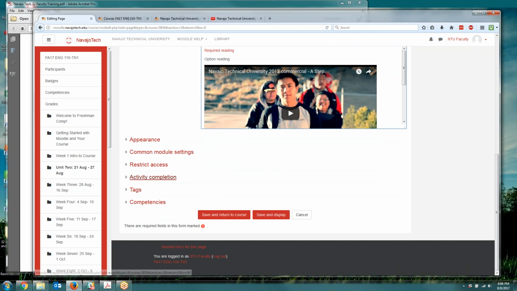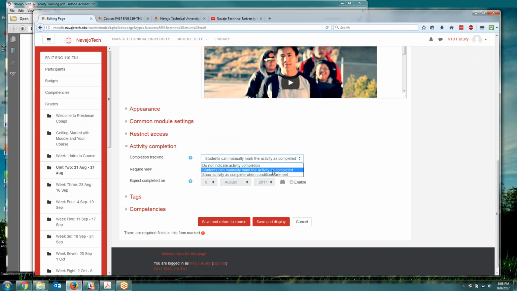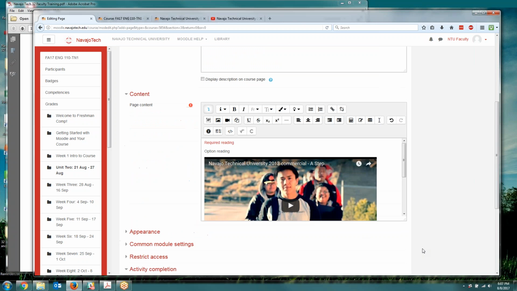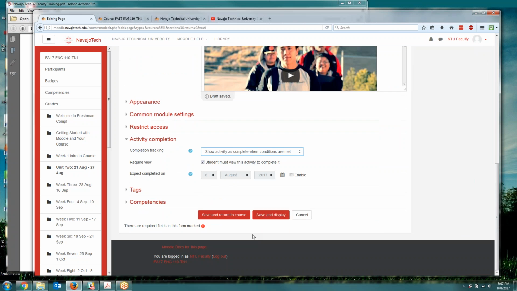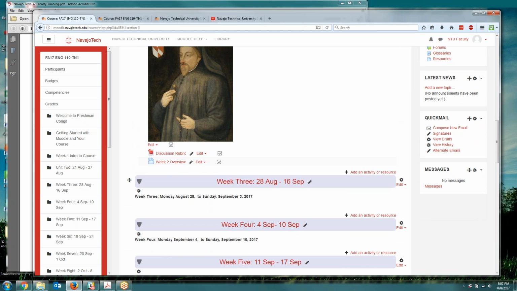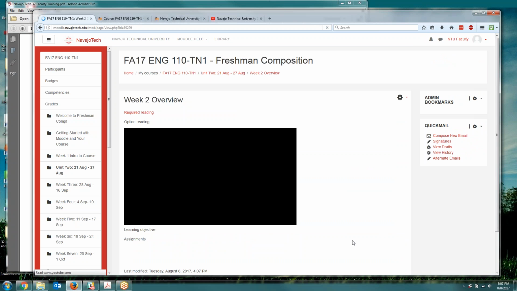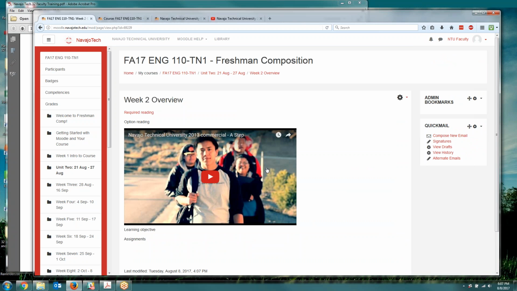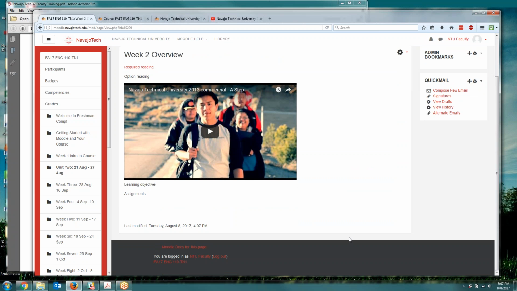And then similarly here to activity completion, I could say that I want to require that students view this page for it to be considered complete. All right, so I'm going to click Save and Return to Course first so you can see how that looks back on the course page. And then when I click on it, you can see that it's just an on-screen page, nice and clean. I can have the YouTube video here, along with any other context that I wanted to provide.